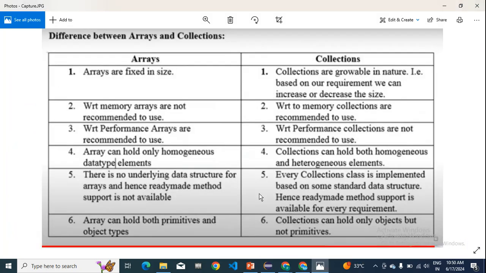Here an array can hold homogeneous data elements, but a collection can hold both homogeneous and heterogeneous elements. And the next point is, that's what I told, there is no underlying data structure for the arrays, hence there are no methods available for adding the data or deleting the data. But here it is available.